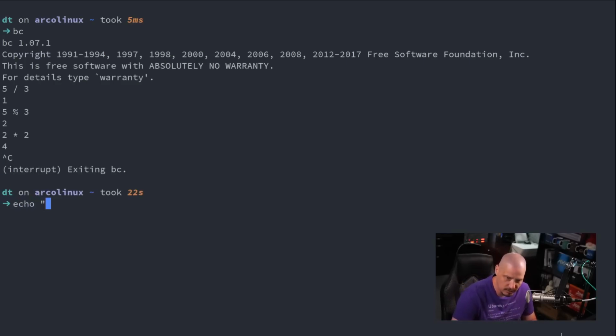And I could also do something like echo 6 divided by 2. And then, again, with the magic of pipes, pipe that into BC, and I could get the answer just displayed right here as output without ever having to go into the basic calculator prompt.